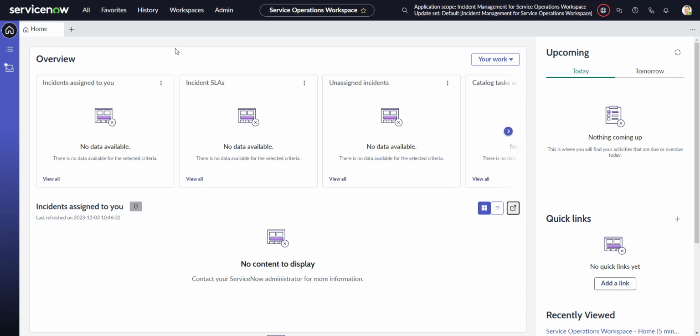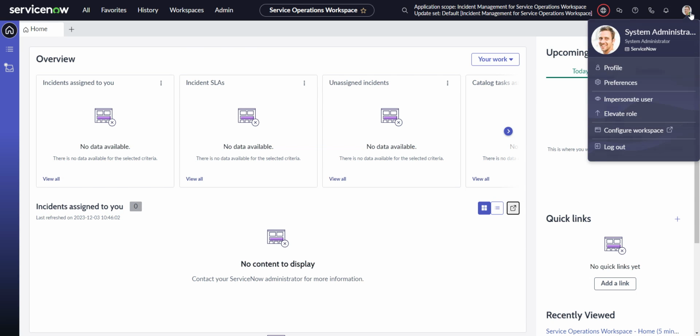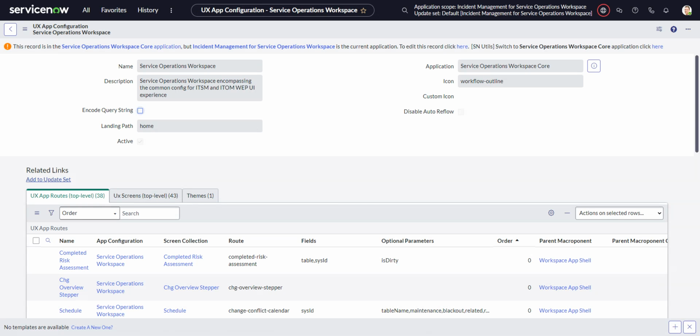This video is a Vancouver update to a previous video about modifying the homepage landing page on the Service Operations Workspace. A viewer on that video pointed out that currently when you're in the Service Operations Workspace and go to Configure Workspace, there is no longer that nice button, Open UI Builder here. They, for some reason, got rid of that.